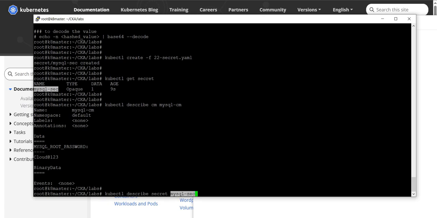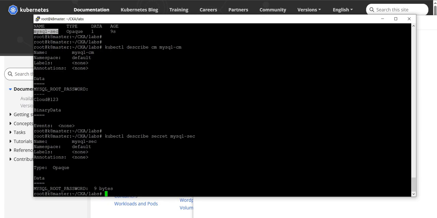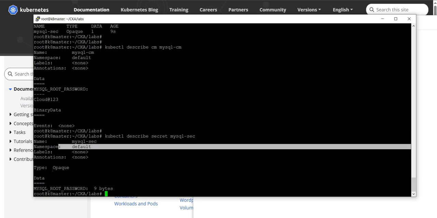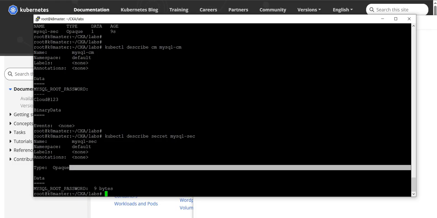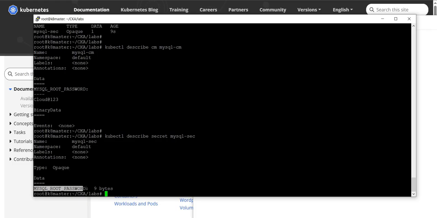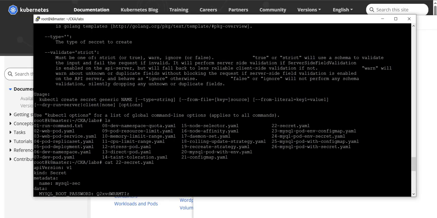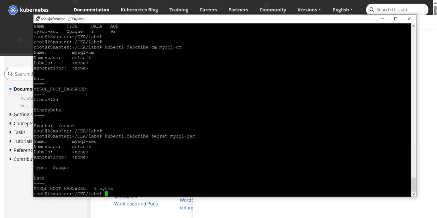I will pass my secret name and you can see it shows name, namespace, and type, and data you can see, right? But there is no value. In fact, no encoded value is given here, right? While defining in the file, we can see it, right? But when we are describing that particular secret, it is not giving that encoded format either, right? So that's what it is.